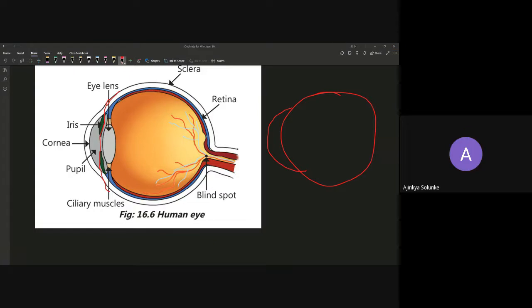Okay, so it is not a complete sphere. We definitely call it eyeball, but it doesn't mean that it's a sphere. It's not a complete sphere.